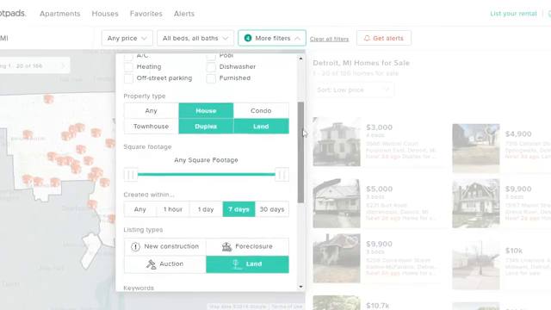You want to make sure that you only check house, duplex, and land. You can do townhouse and condo, but don't be bothered with condos and townhouses in this presentation because it's totally different. You deal with associations. Some homes have associations as well. So we have houses, duplexes, and land checked off.